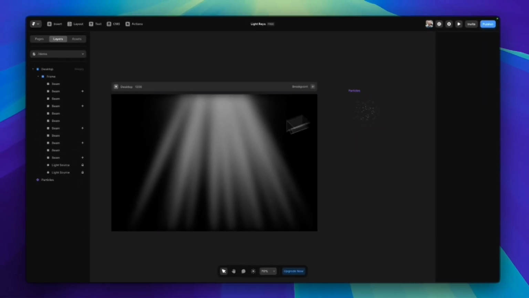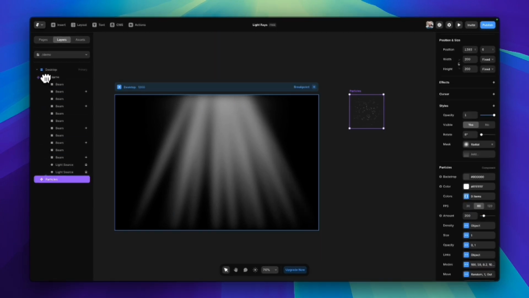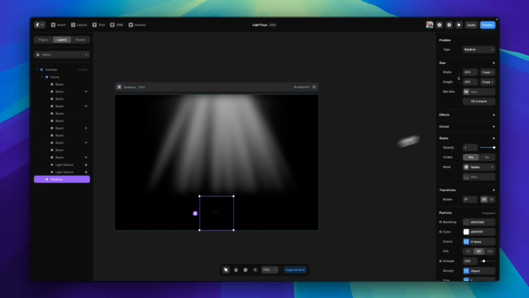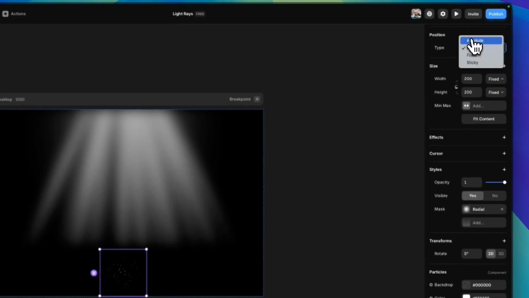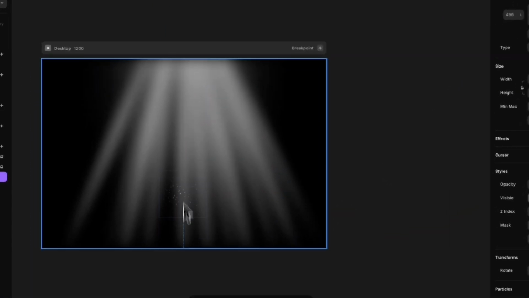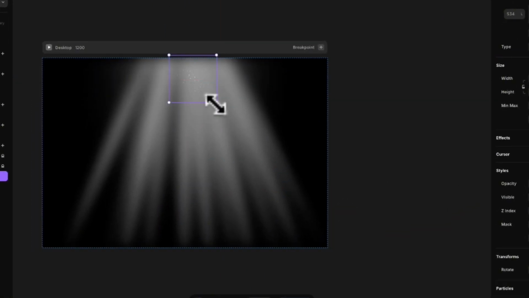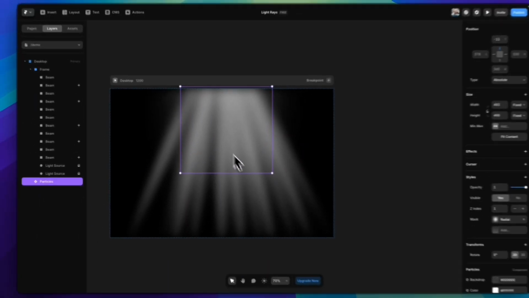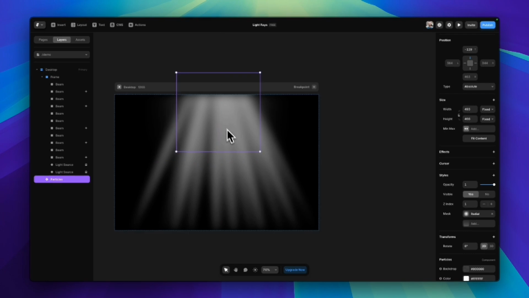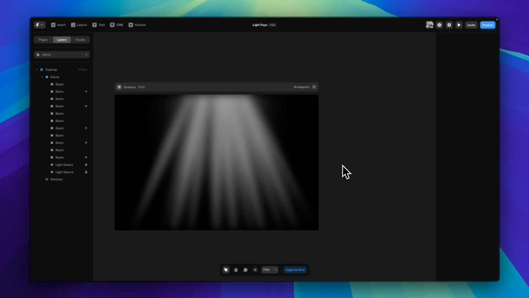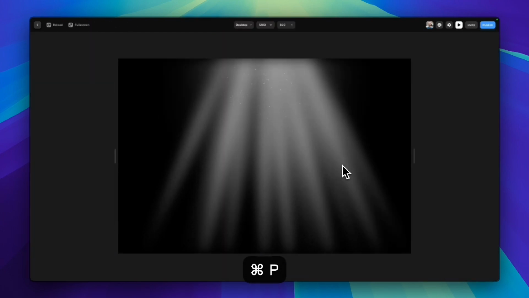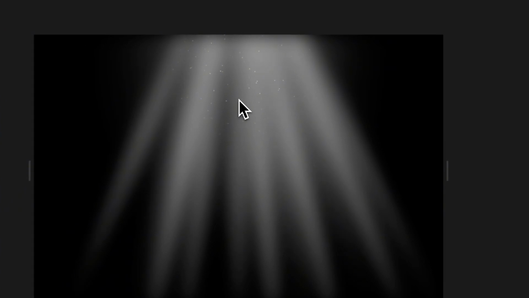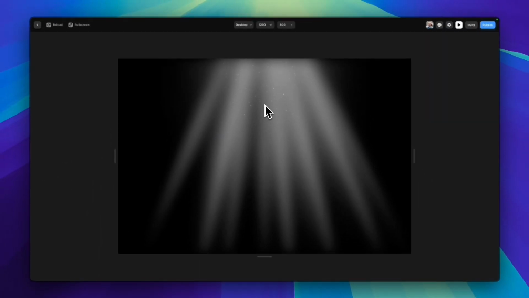And then once I've got this, I can drop it into the desktop frame. I'm going to set a position to absolute, and then I'm going to move it up and increase the size. I'm probably going to thin it out a bit there, and something like that. And once we've done that, preview it, and you have this really cool floating dust effect, which adds some additional texture to your lighting.